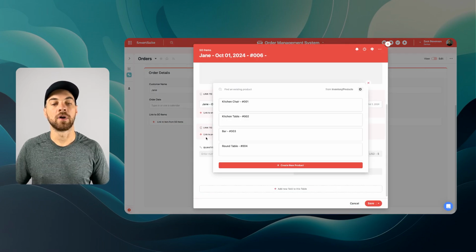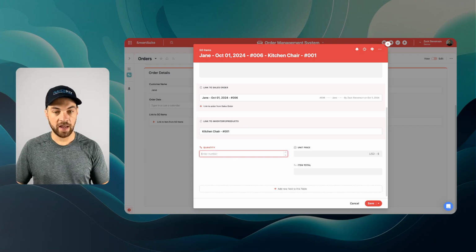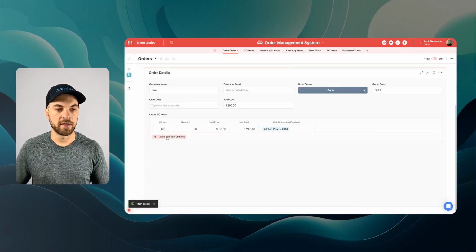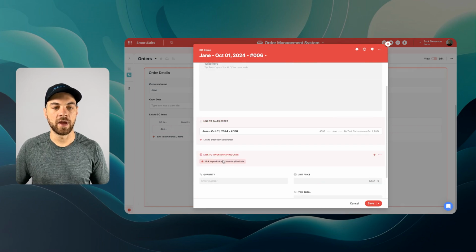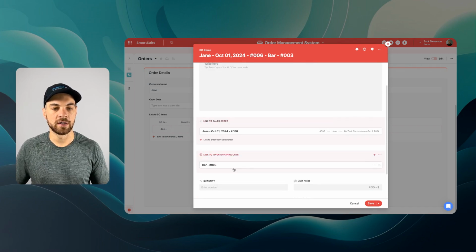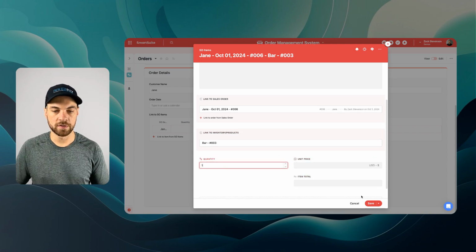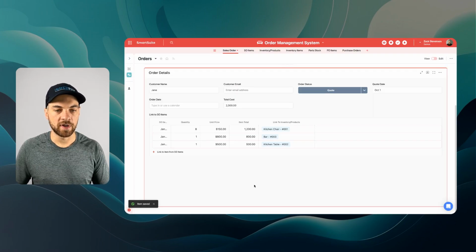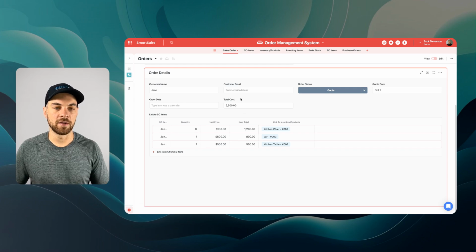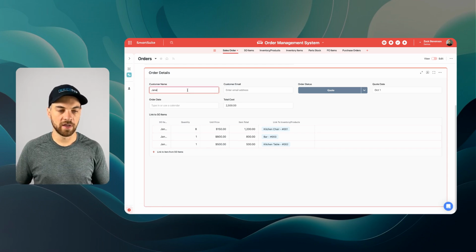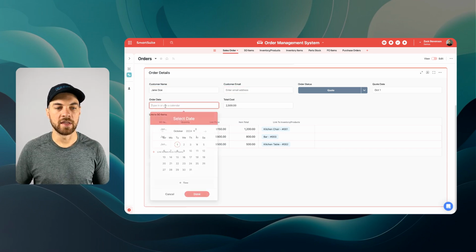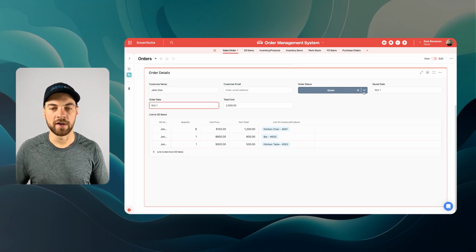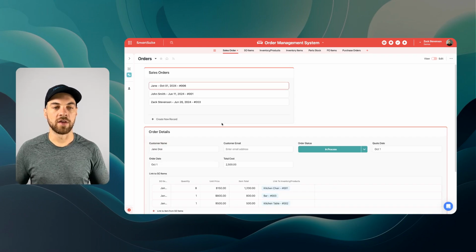We can select the product that we want to link to. Maybe they want to buy some kitchen chairs. They're going to get 8 of those, and we'll hit save. And then we can link, create a new item, and select maybe a bar, and they just want 1 of those. They're going to get a kitchen table as well, just 1 of those. And we can hit save, and we can see it populate. We're adding all of our line items, and it's going to bring in the total cost. And you come in here, add in the other information that's required, and change the status. And all of that is done within just this one dashboard view.